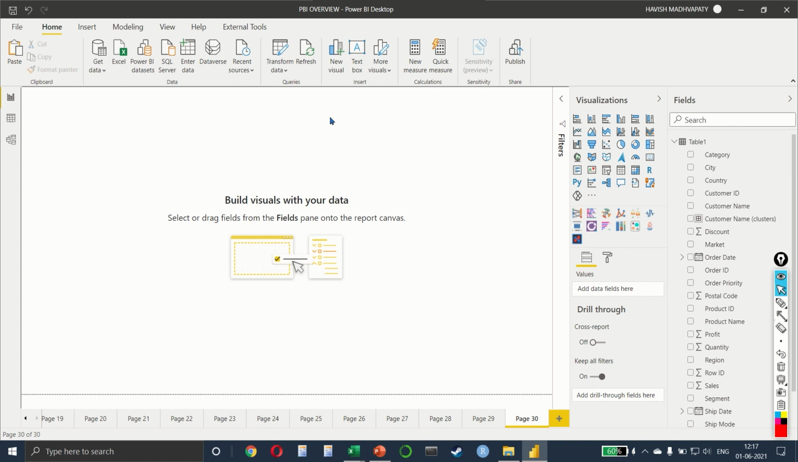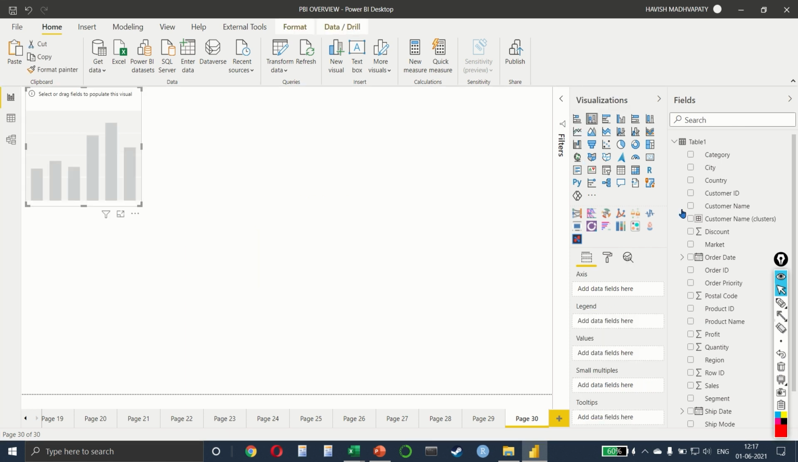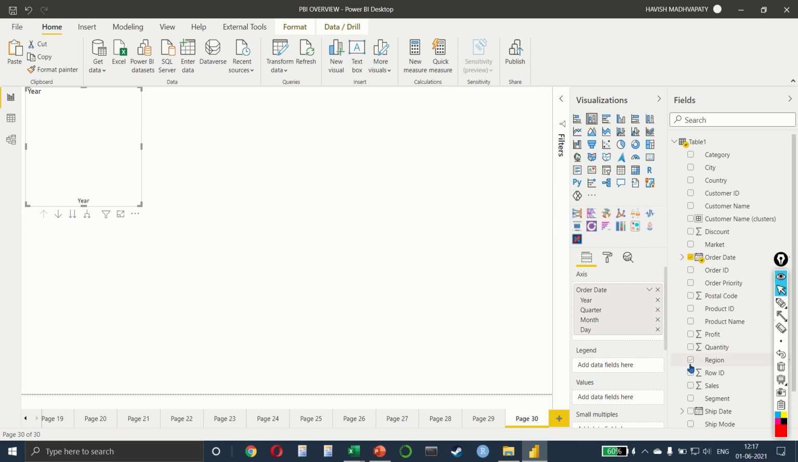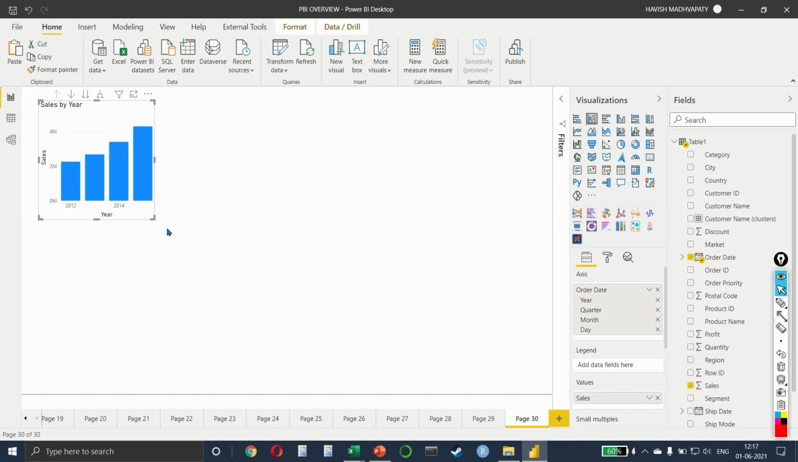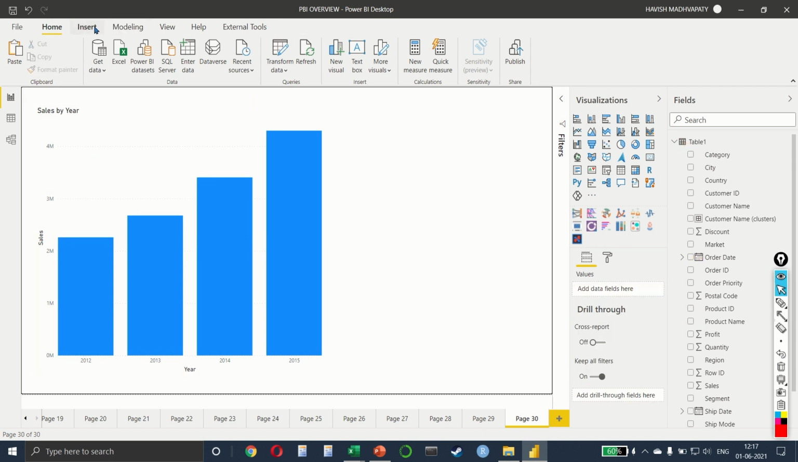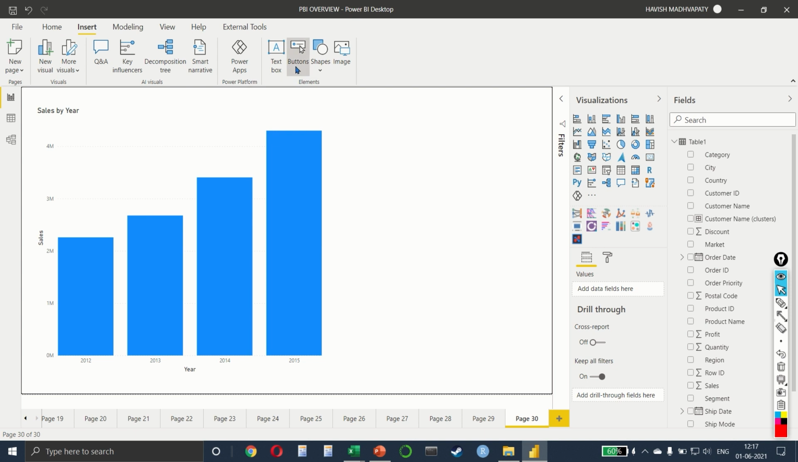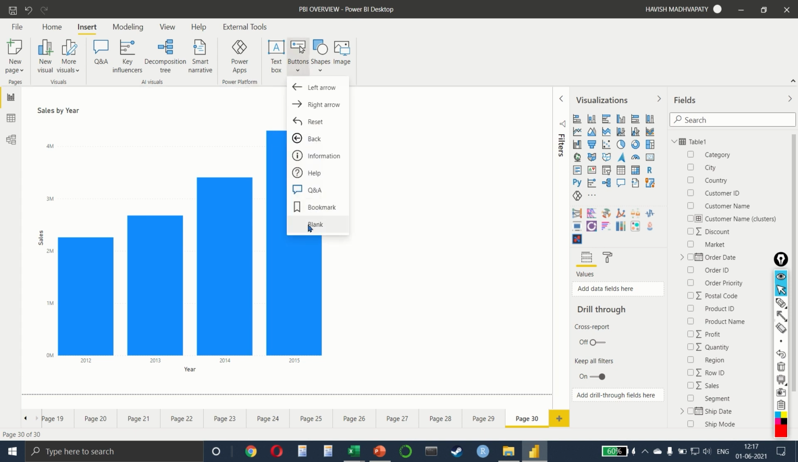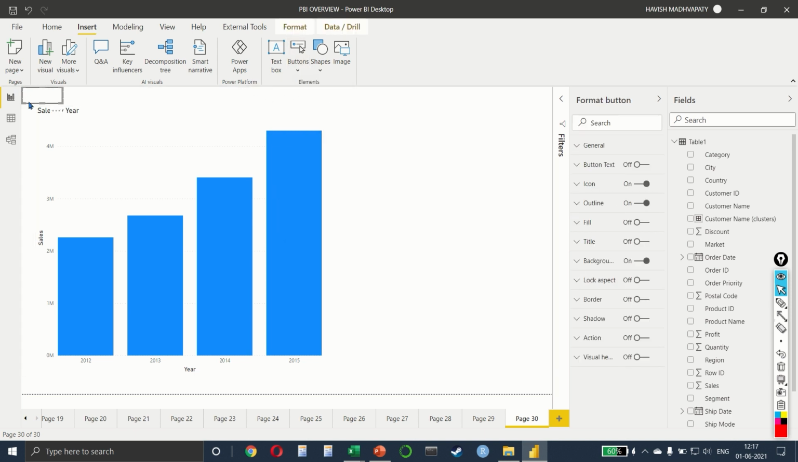Next, we want to look at bookmarks. For example, I have a chart with the order date and the sales amount like this. And I also want to create two buttons. So I will insert a blank button and let's make one more, right?